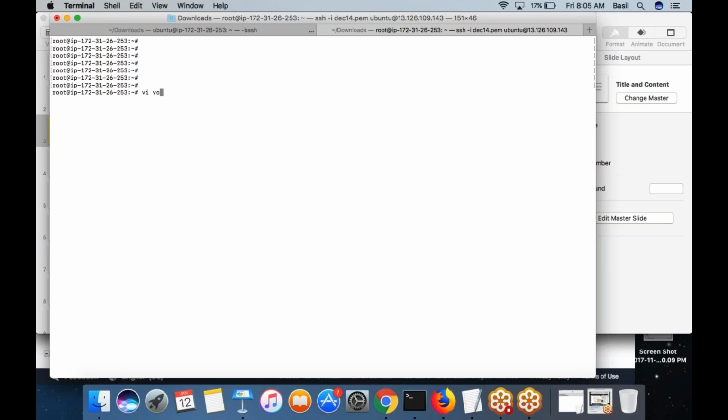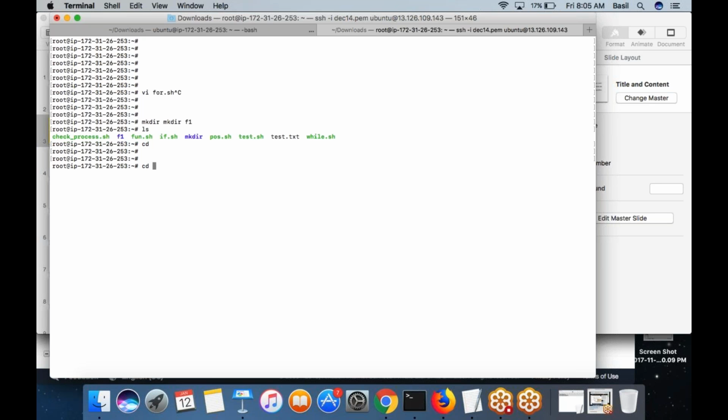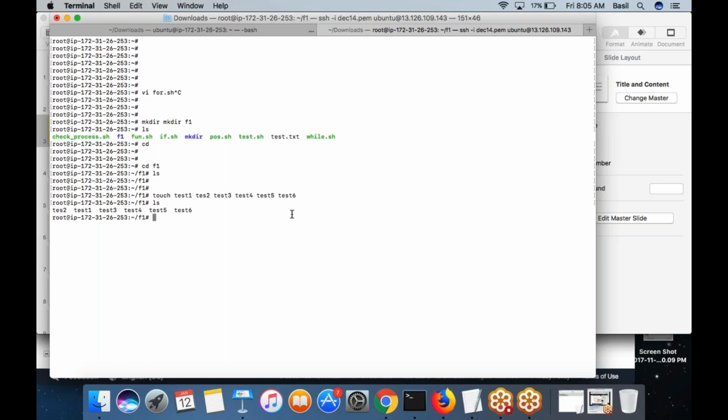I'm creating a new script called for.sh. First I'm going to create a folder called f1 and go into the folder. I have no contents here. I'm going to create a number of files: test1, test2, test3, test4, test5, test6. So I have these many files inside my folder.